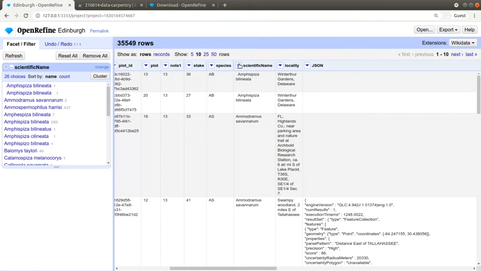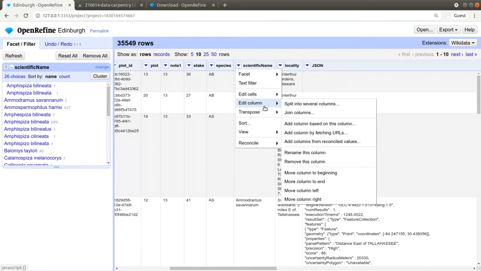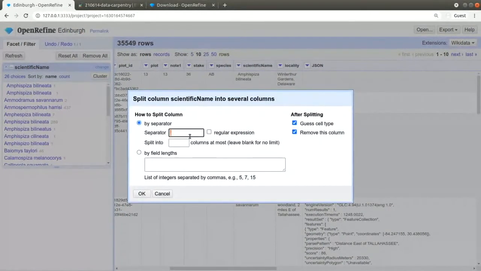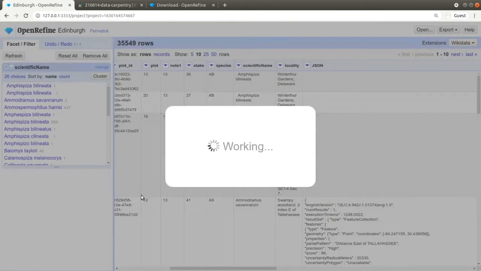How can we do that? If I click on scientific name, edit column, and then split into several columns by separator. In this case we have a comma, but we want to use a space. So we type the space bar, and now I can click OK.